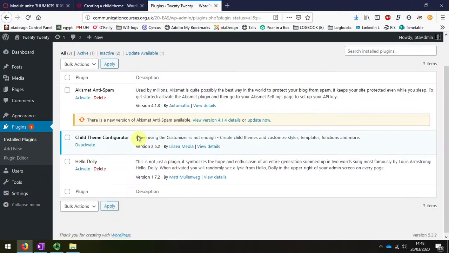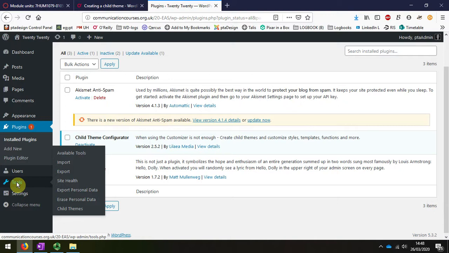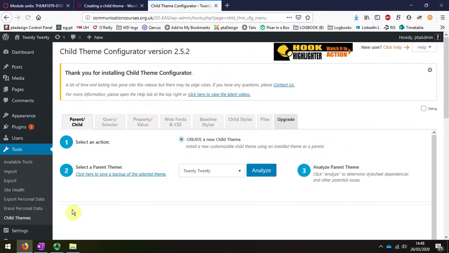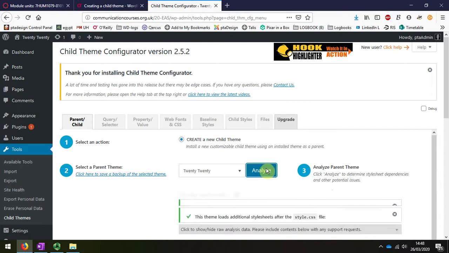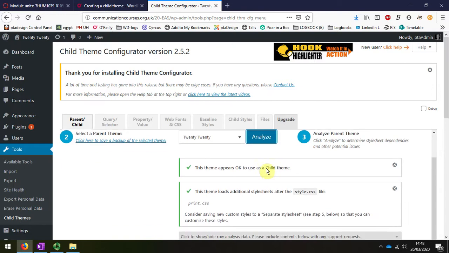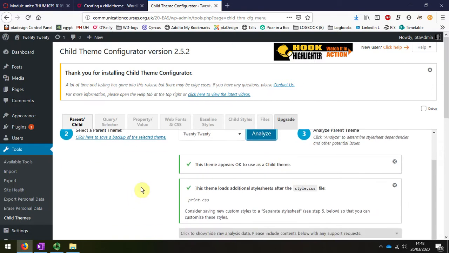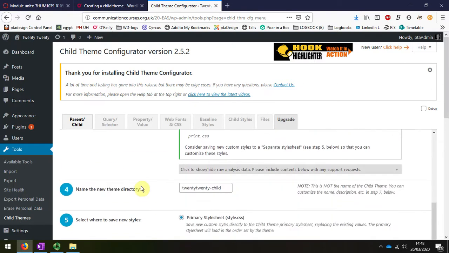I can see it's here within my plugins listing library. And if I want to use it, I then go down to Tools and I can see it's been added to the library here. So I click on that. I'm going to create a child theme of 2020, as is required by my assignment details. And it gives me an analysis of the 2020 website.